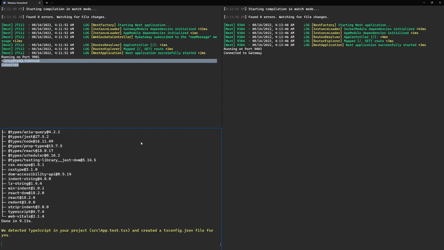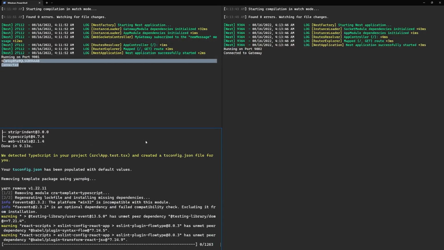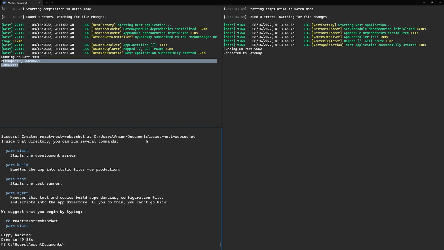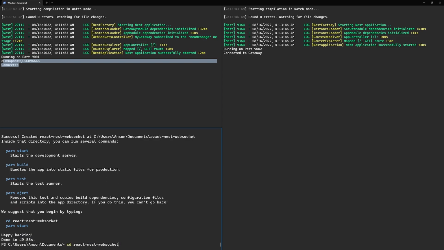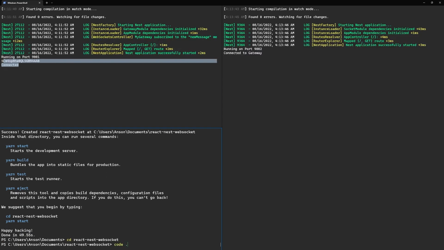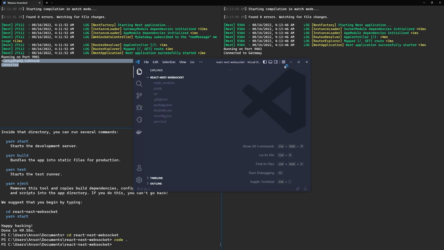In case you aren't familiar with WebSockets, you can connect to WebSocket gateways or servers from another server-side application, and you can also connect from a front-end application. I just figured I'd mention that. Anyways, we are done generating our React project. So let's cd into that directory and open up Visual Studio Code for this project.